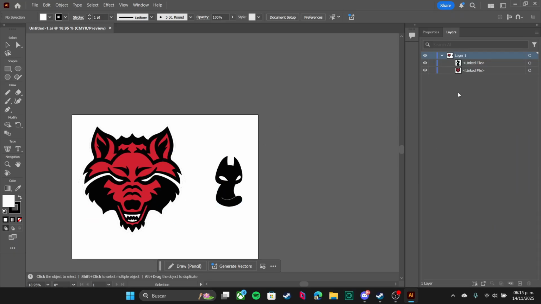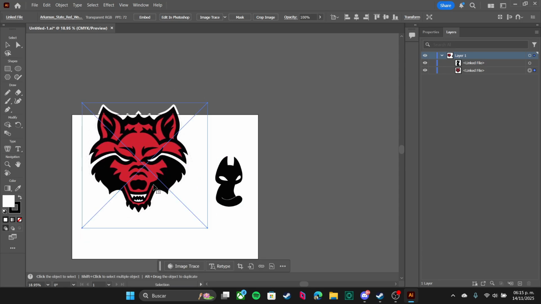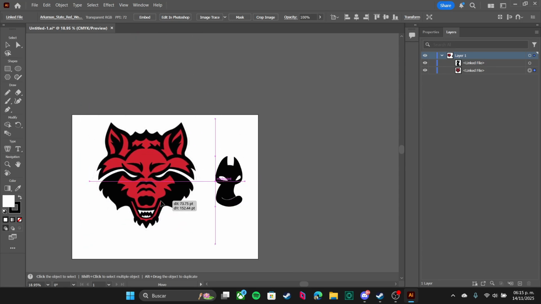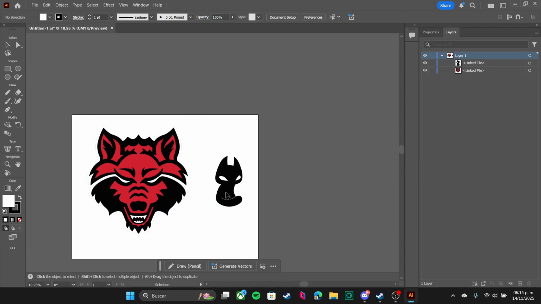Today I'm going to show you how to use the tool of image trace. In my case, I use it to turn JPEGs into PNGs or to change the color of some images, such as these logos. To start off, we have the Arkansas logo. That is the more complex example, and then I have my own logo, which is just one color.